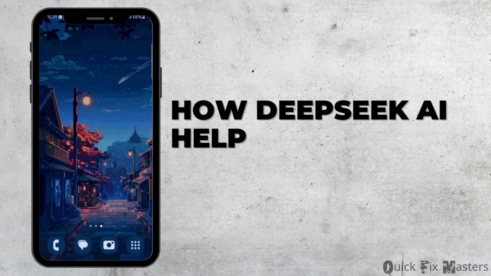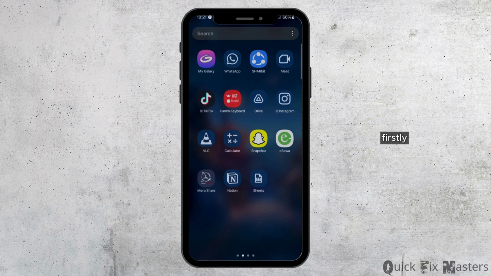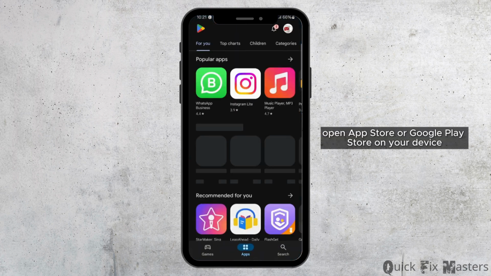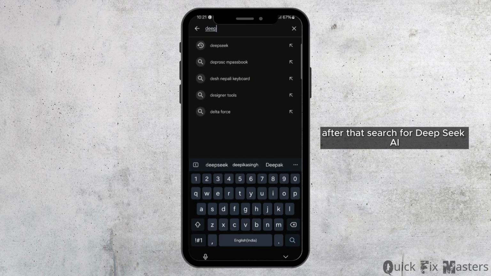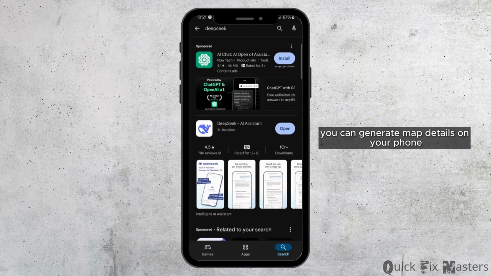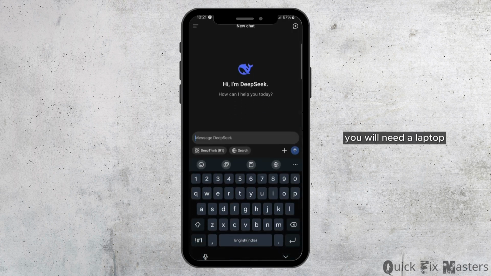How DeepSeek AI helped me create maps effortlessly. Firstly, open App Store or Google Play Store on your device. After that, search for DeepSeek AI. You can generate map details on your phone. However, to execute it, you will need a laptop.